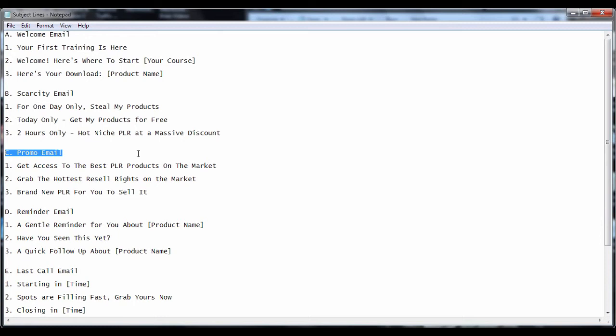In this email, the subject line is essential because it decides whether your email will be opened and read or deleted. The subject line for promo email must stir up the curiosity of the subscribers. Make them feel that they must open the email to read the content. Here are a few examples to show you how a subject line for promo emails should be like.